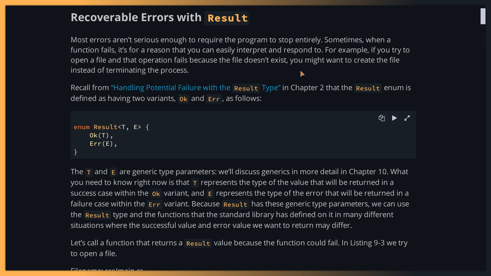Recall from "Handling Potential Failure with the Result Type" in Chapter 2 that the Result enum is defined as having two variants, Ok and Err: Result<T, E>. The T and E are generic type parameters. We'll discuss generics in more detail in Chapter 10. What you need to know right now is that T represents the type of the value that will be returned in a success case with the Ok variant, and E represents the type of the error that will be returned in a failure case with the Err variant.